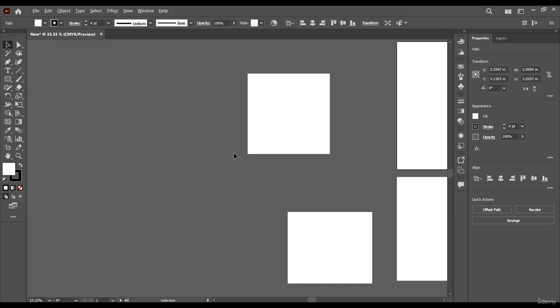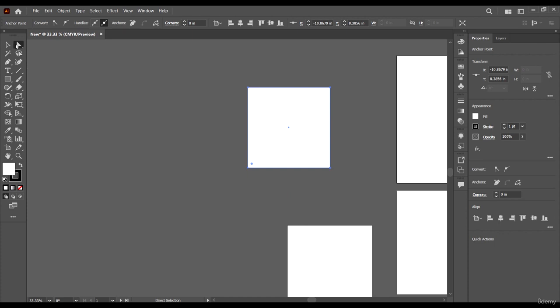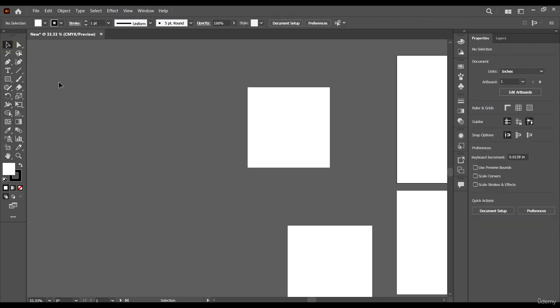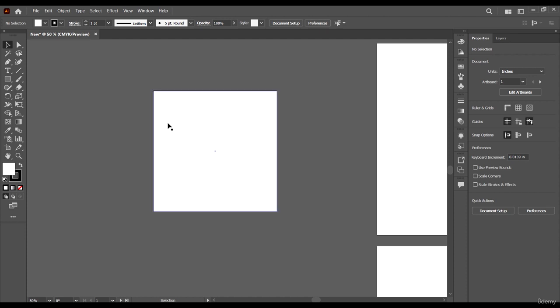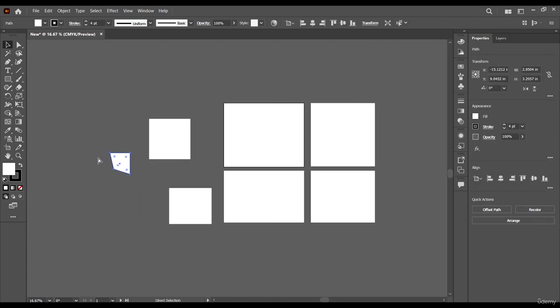Now you know what our selection tool and our direct selection tool do. We have many other tools here which we're going to look at in further lessons. But just come here and select our object again once more and then drag it out.